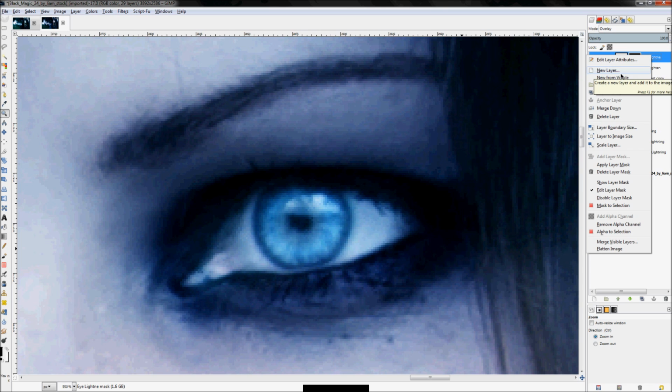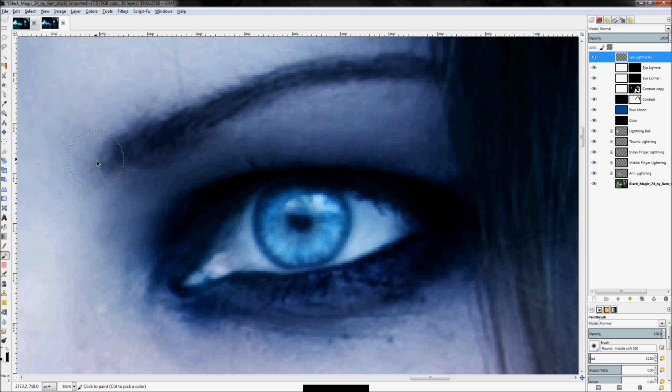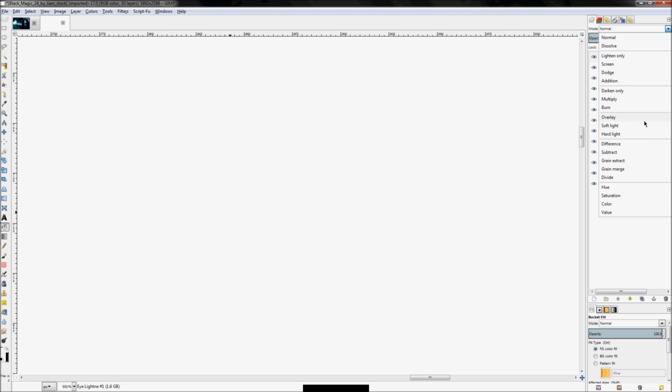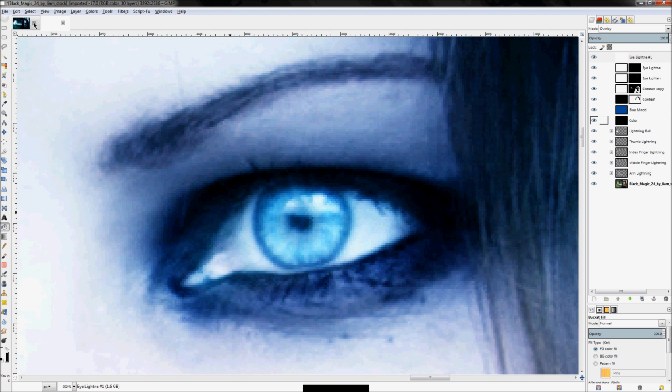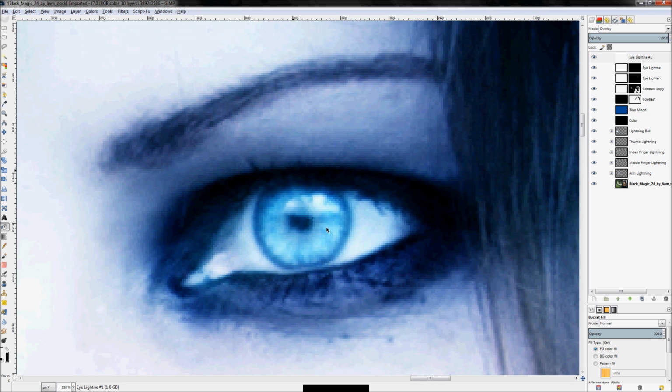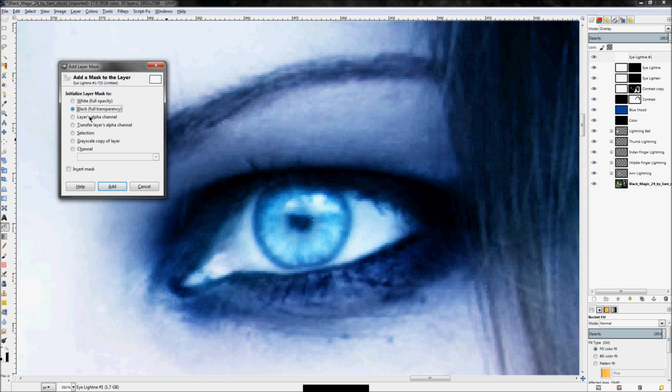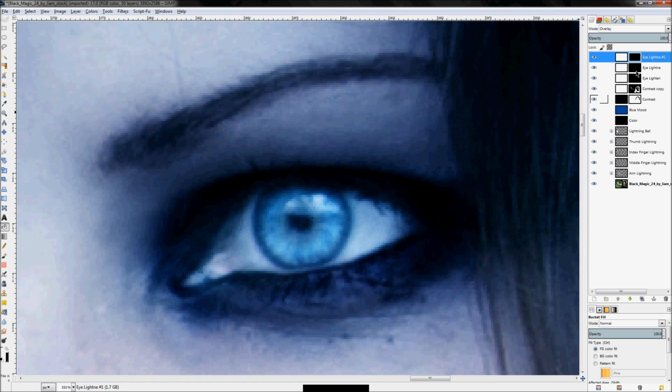So now we're going to right-click and add another new layer. And again, we're going to fill it in with the color white and set it to the layer mode overlay. And I'm going to close this because I'm starting to get a lot of layers, so it's starting to bog down the computer a bit. Okay, so now just right-click and add a layer mask. And this time we're going to add that crazy star look into the eye that really makes them pop out. And to do that, it's all in the layer mask. So just right-click and click Add Layer Mask, set it to Black Full Transparency, and click Add.